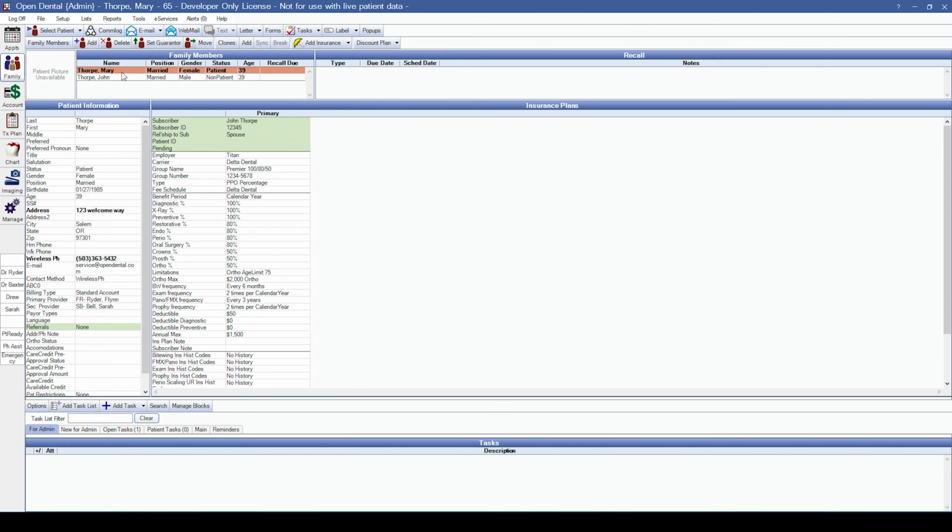You'll note that the insurance is now attached to Mary, and the subscriber information shows John Thorpe. If the patient does not have insurance and your office offers a discount plan or membership plan instead, you can set up the discount membership plan inside of Open Dental and attach that to the patient instead.